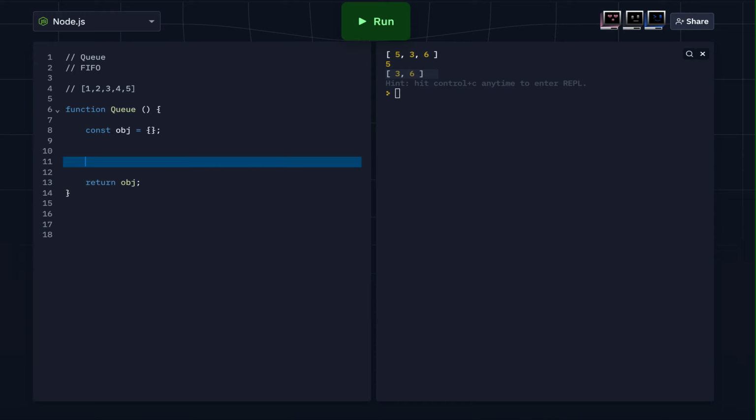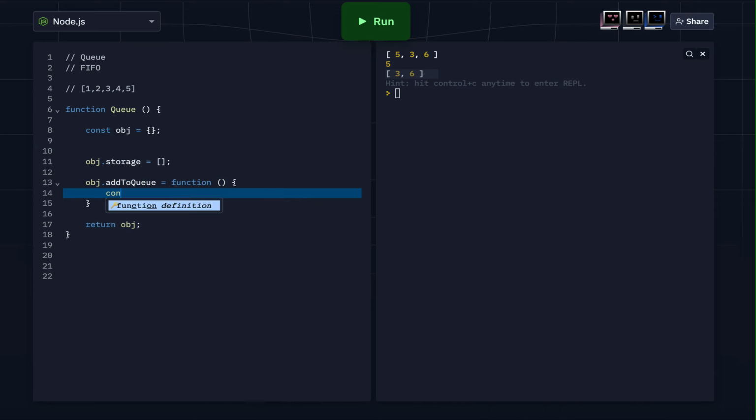Now let's go about making our storage. So I would say obj.storage equals an empty array. Now pretty much the same thing as ES6 syntax, except I'm just going to be using obj dot, whatever method I want to use. So let's make that. So add to queue is one of them, and that's going to equal a function. And we're just going to push to our storage. So I'd say obj.storage.push, and that's going to take a value.